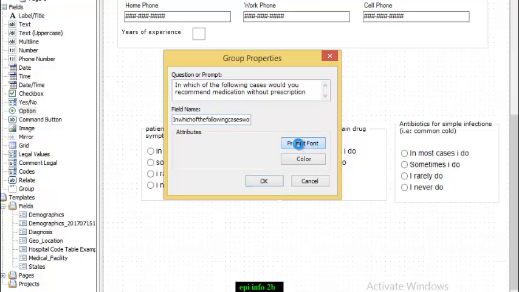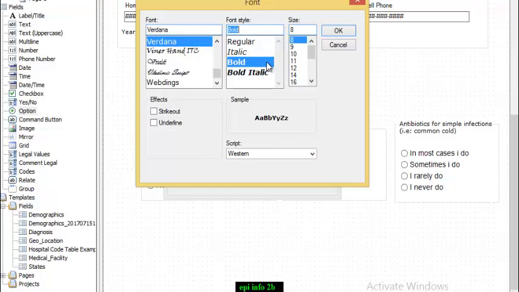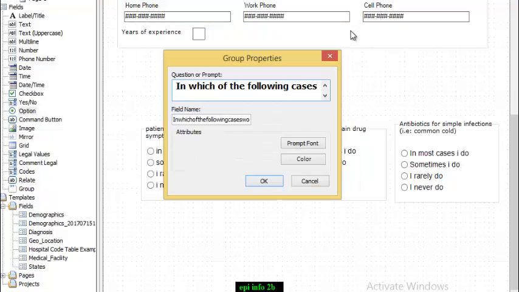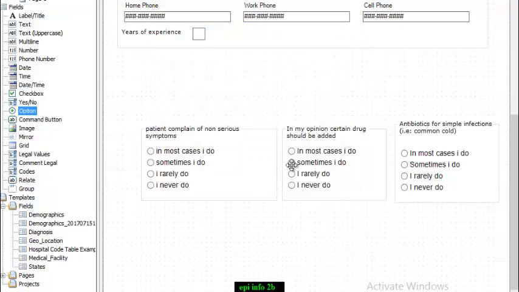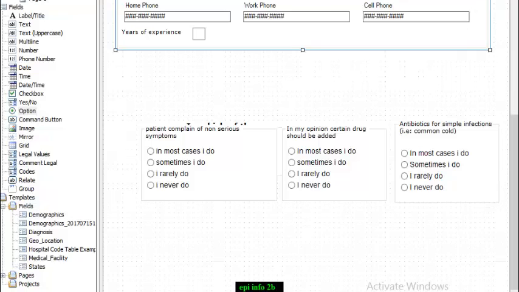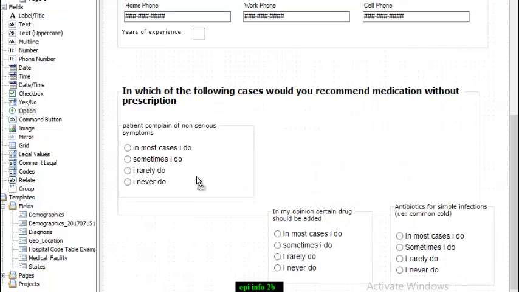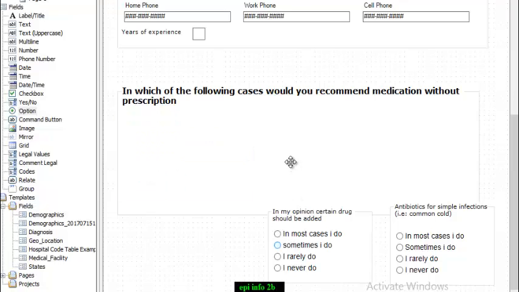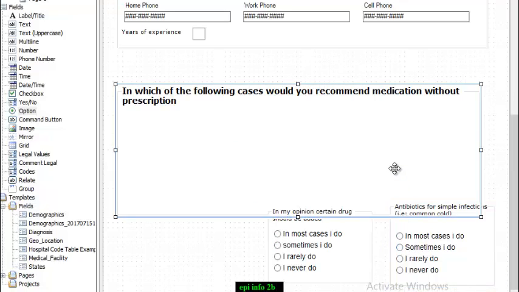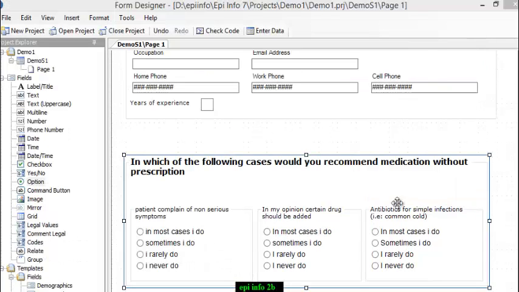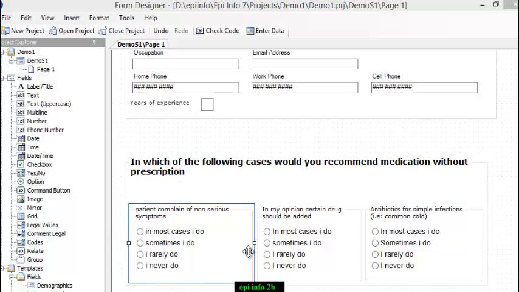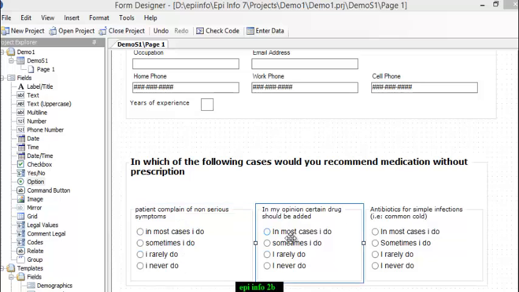You may change the font, make it bold or somehow larger. Bold, for example. Okay. You will just put it like that. And here we are. This is the main title. Those are the three questions. And here is the Likert scale. It's some sort of Likert scale.